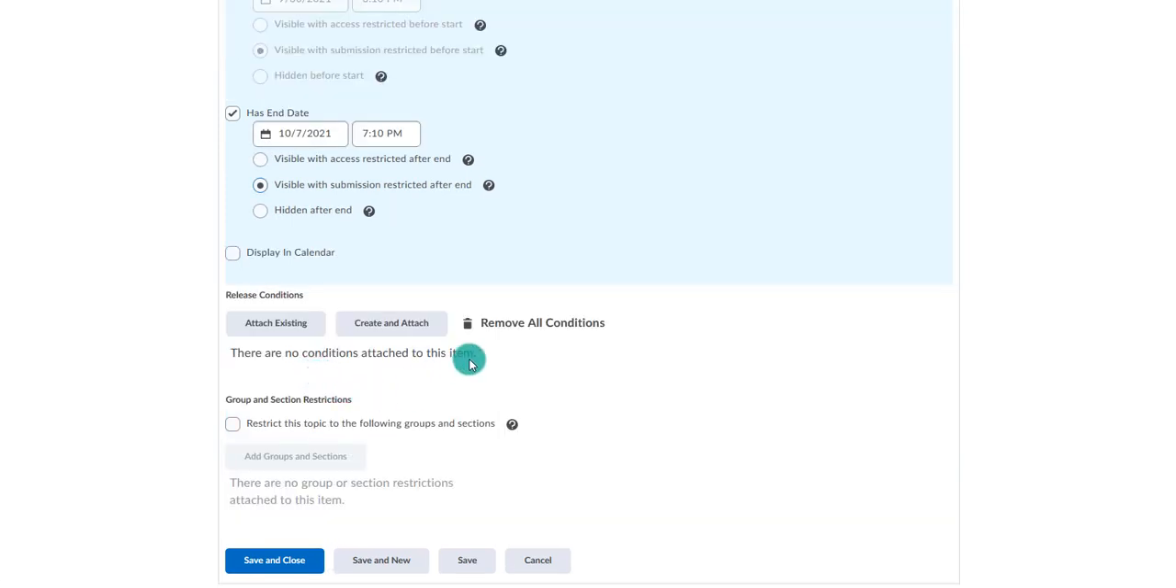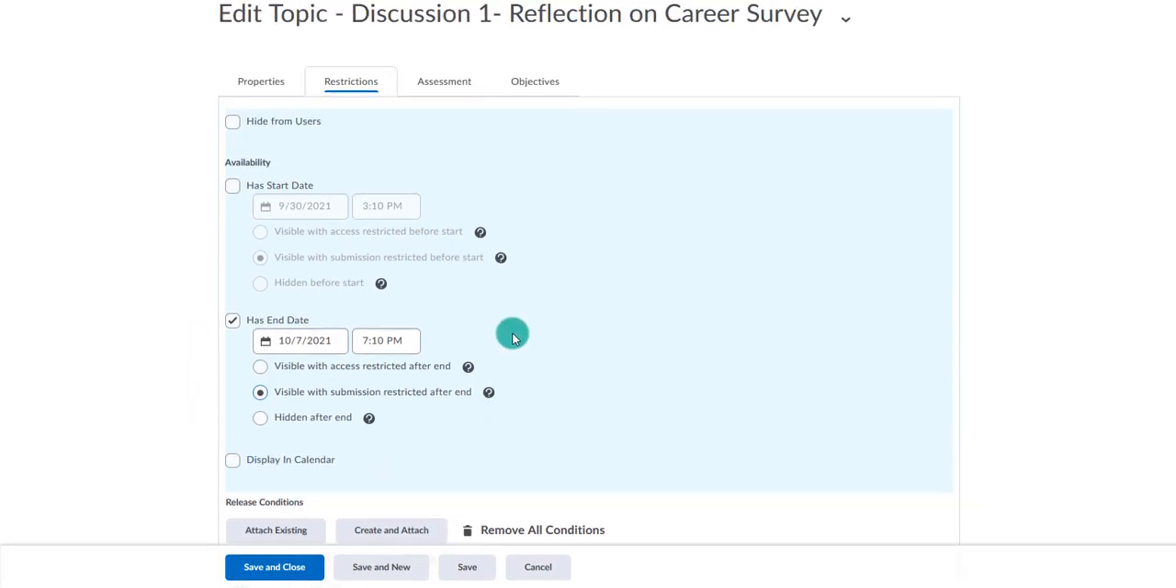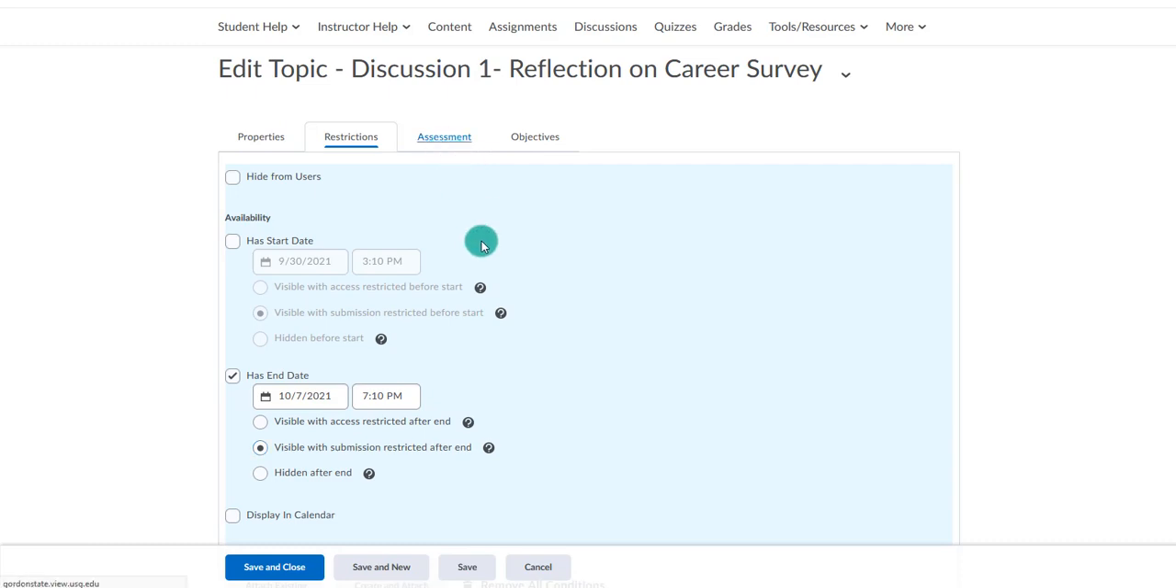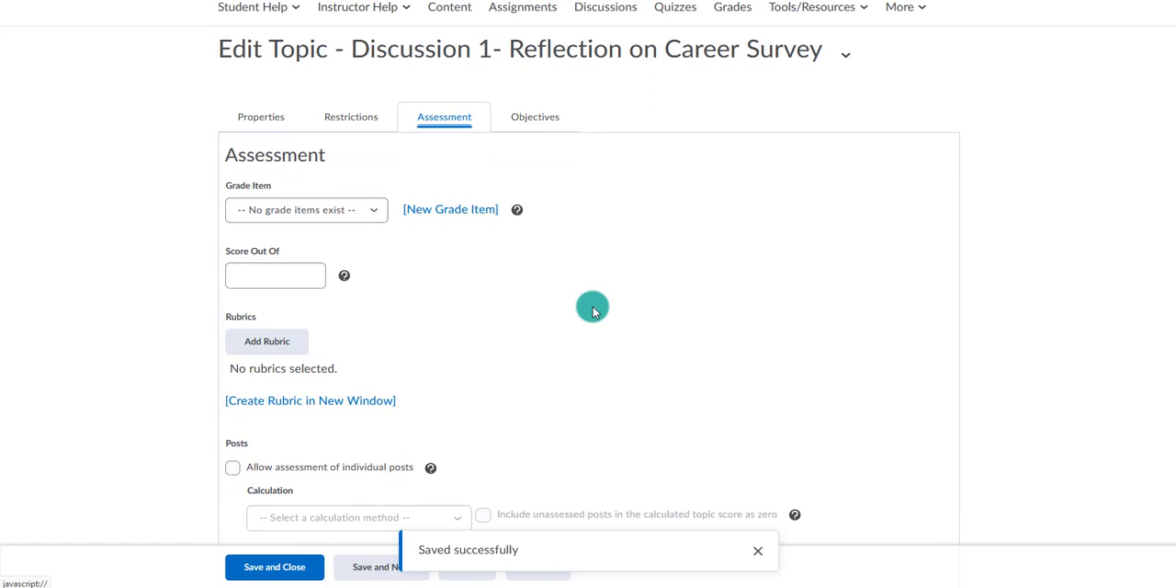Moving on, if you wanted to add any release conditions, such as if you post in this discussion or if you open this content item, then you are able to see that discussion. You can choose to do so there. And then moving on, we're going to go to the assessment tab, which is typical to what you're used to.